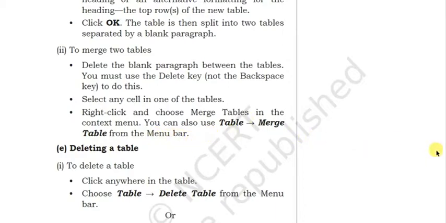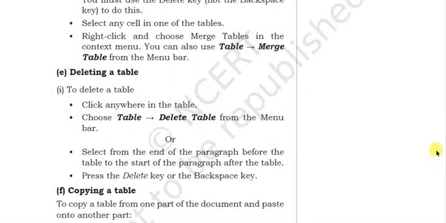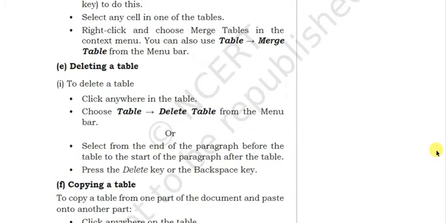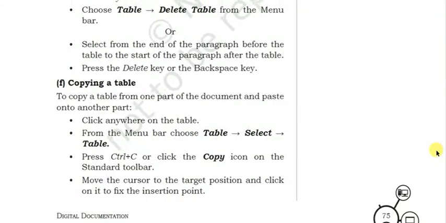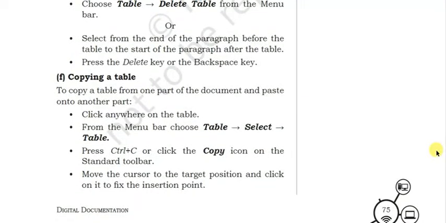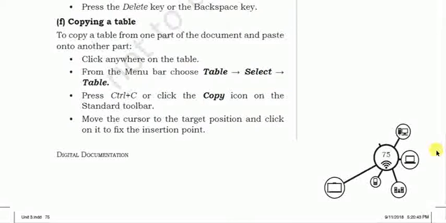Deleting a table. To delete a table, click anywhere in the table, then choose table, then the delete table option from the menu bar, or select from the end of the paragraph before the table to the start of the paragraph. Press the delete key or the backspace key. Then copying a table: click anywhere on the table, and the option is Control C, or go to table, then select, then table. So this is the way to copy a table.